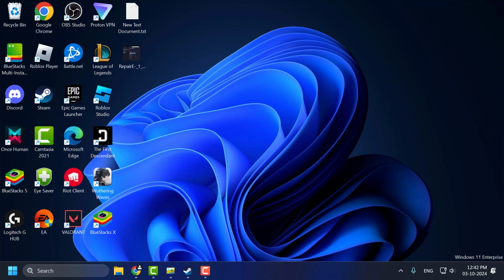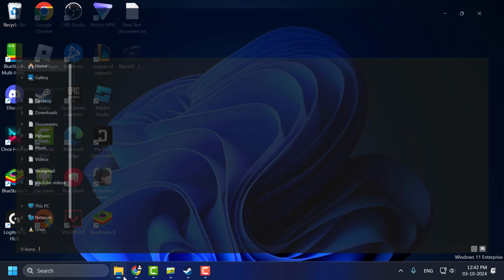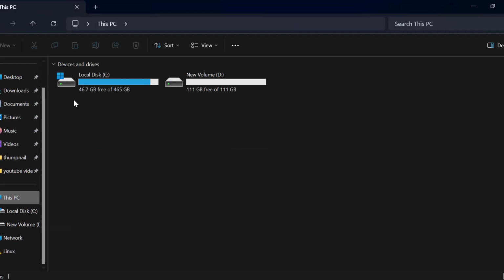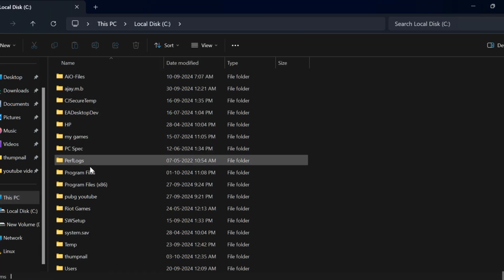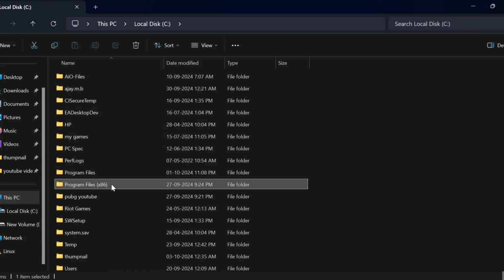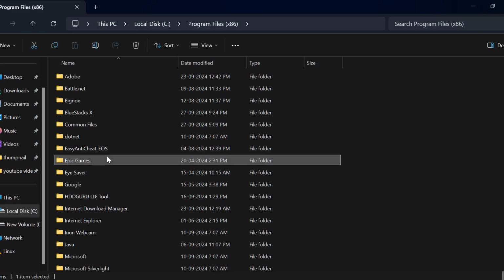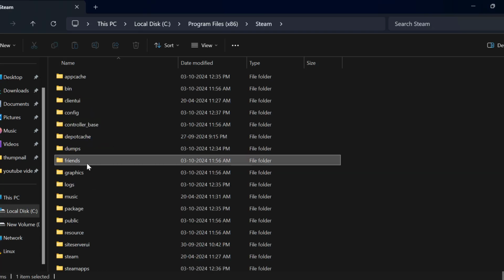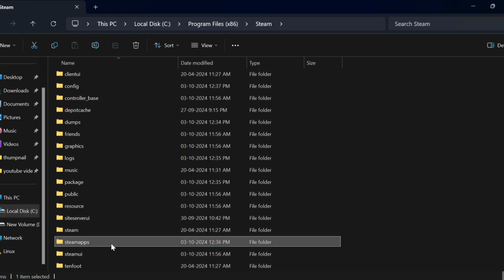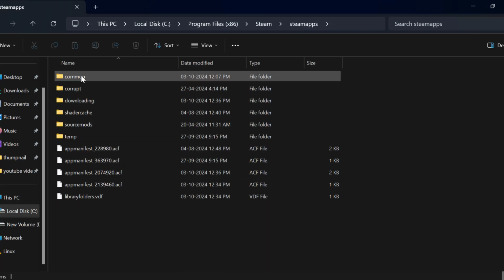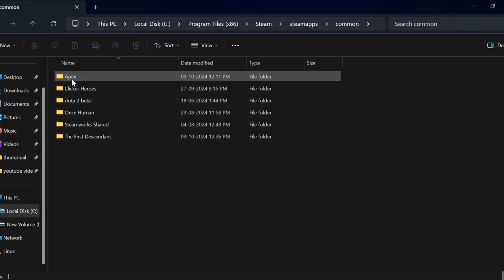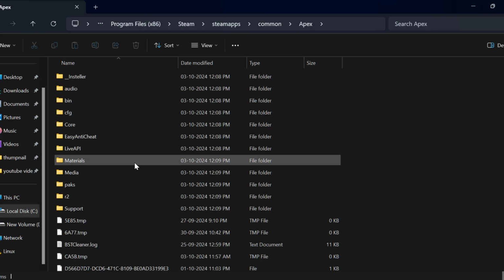Method 2, you just need to click on this arrow icon. If Riot Vanguard is running in the background, then right click on it and select exit. After that, you just need to open up File Explorer, go to This PC, Local Disk C, Program Files x86, find the Steam folder, double click on it, find the steamapps folder, double click on it, double click on the common folder, double click on the Apex folder.